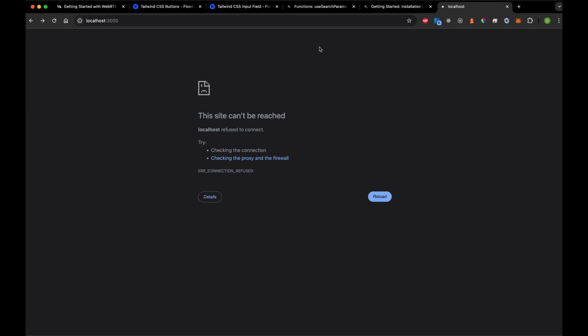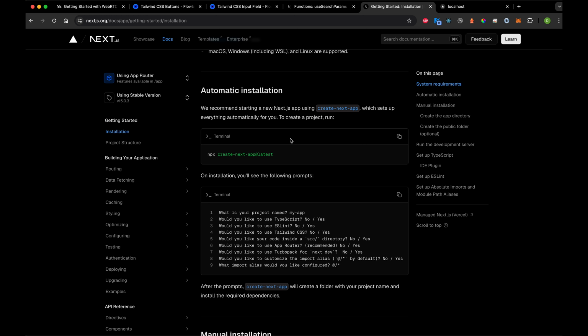Alright, so we're going to use Next.js for the front end, and we're going to use Node.js plus Express for the back end, the signaling server. Again, we'll get into what the signaling server is very soon. So without further ado, let's create a new Next app.